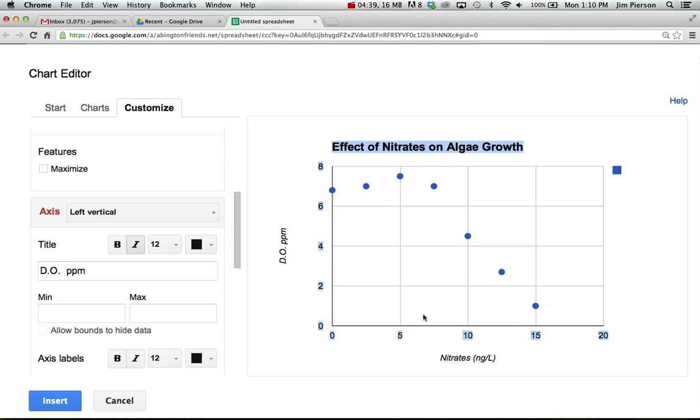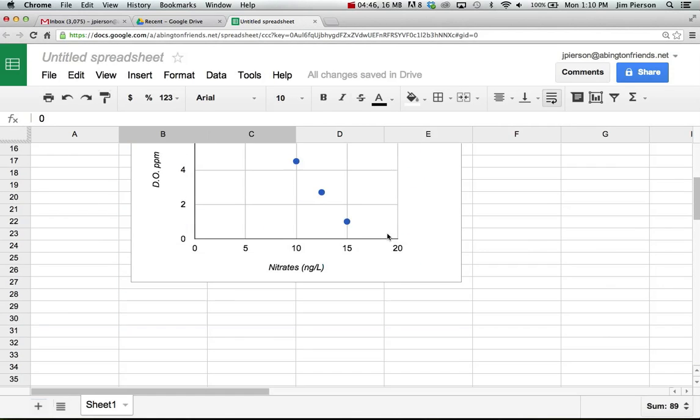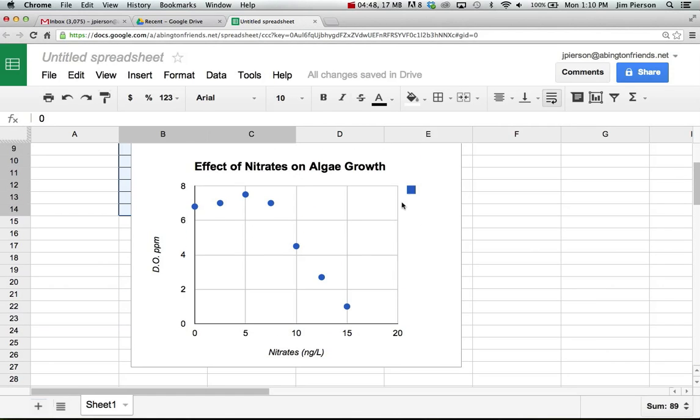We're pretty much done. And at this point, you can make all kinds of weird colors and stuff if you want, or just hit insert, and there's your graph. So it is done. And there's this remnant here, which I don't seem to get rid of, but that's okay. So hopefully this will help you a bit.